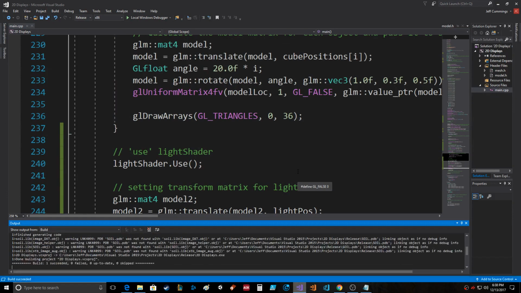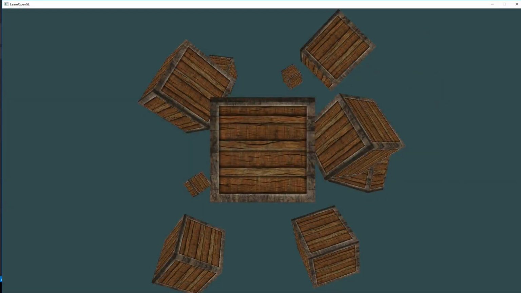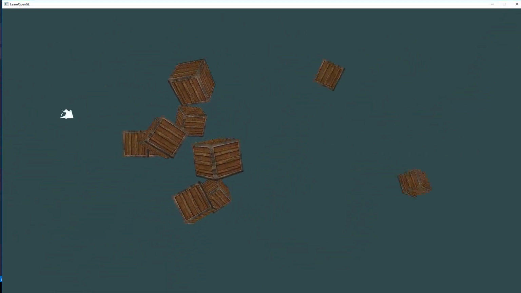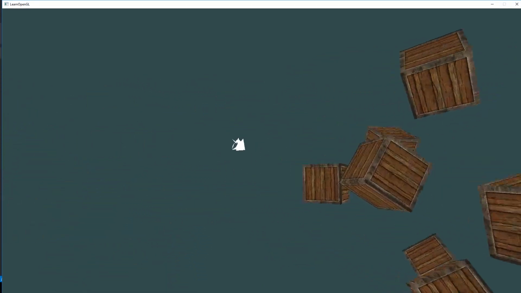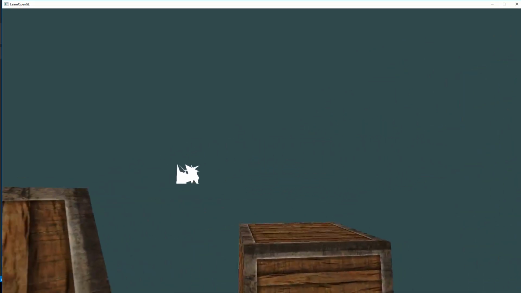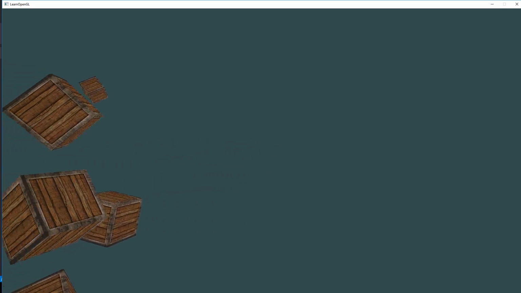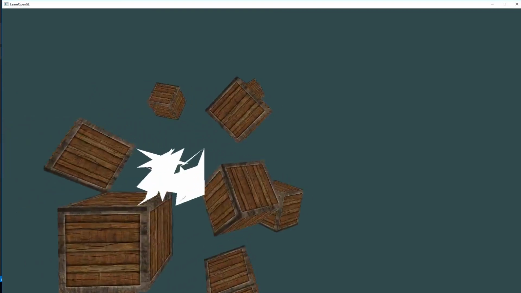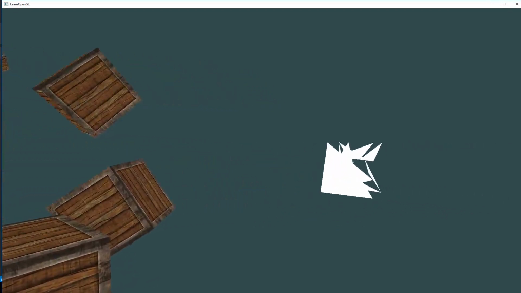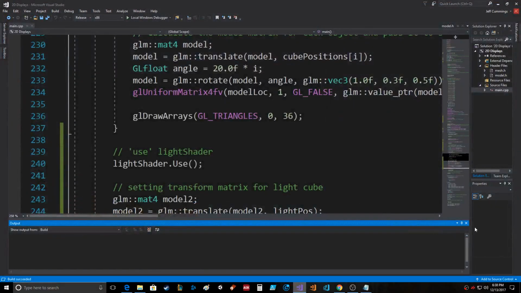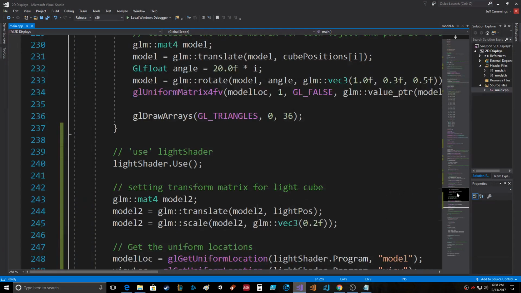Compile and run. Uh-oh. So does anybody see the lamp anywhere? It looks like it's right there. What is it though? That is one funky looking lamp. I wonder why that is. You know, it's good enough to indicate the location of the lamp. Why it's not a cube is kind of making me wonder right now.